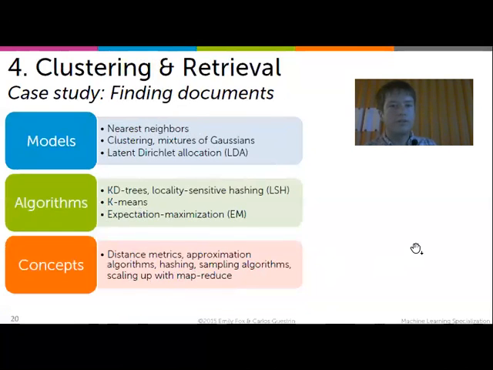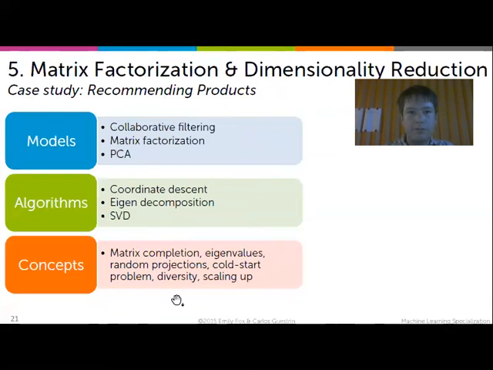Here's some more. I've definitely done some of this with the Gaussian and clustering. Latent Dirichlet allocation, that would be new for me as well. So when we get there, I'm also going to be a student. Yeah, so let's move through this quickly.